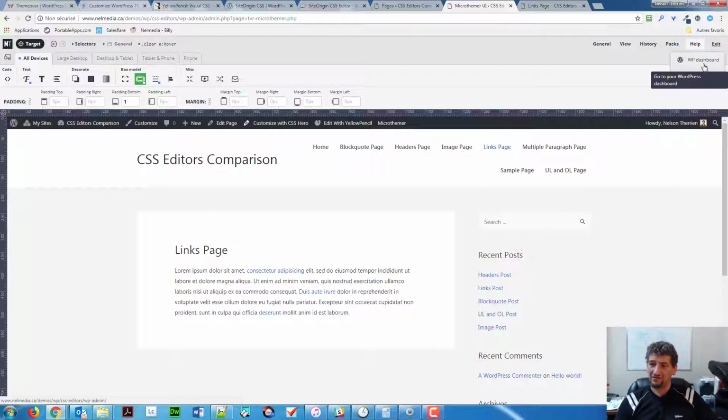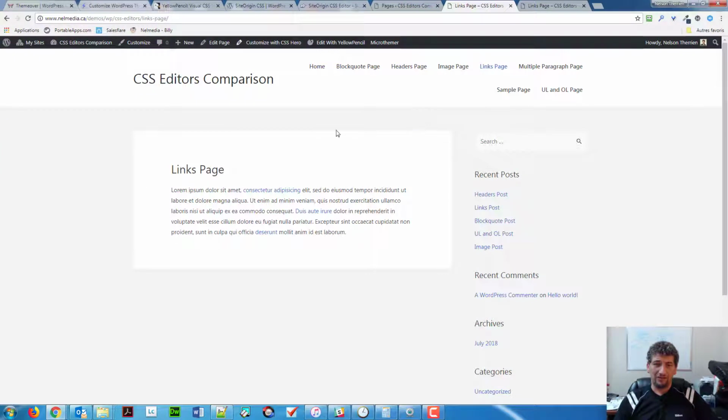Now I'm going to exit to go back to my site front end, and I'm going to show you the second one, which is CSS Hero.